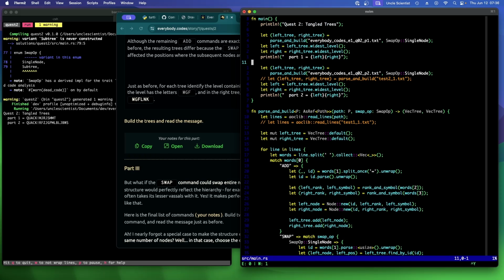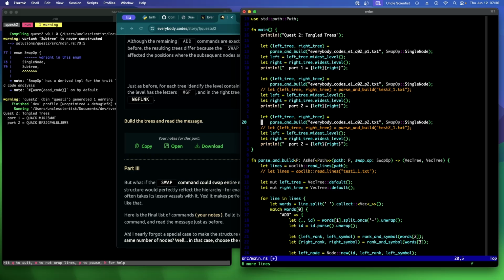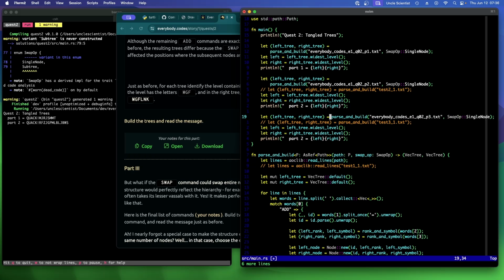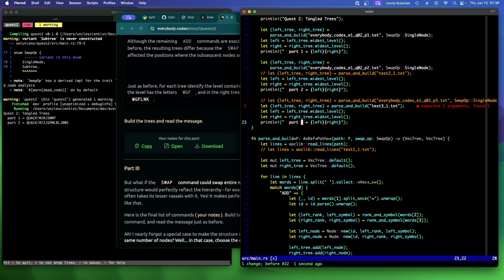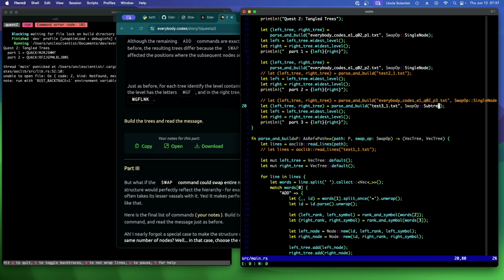So now our final one is going to be, I guess we can do this. Oops, I didn't mean to delete it. That's fine. And this is from part 2 to part 3. This is going to be test part 3 one. We're going to comment this out and run this and change that to 3 and parse and build. SwapOp subtree. There. Unable to open the file.